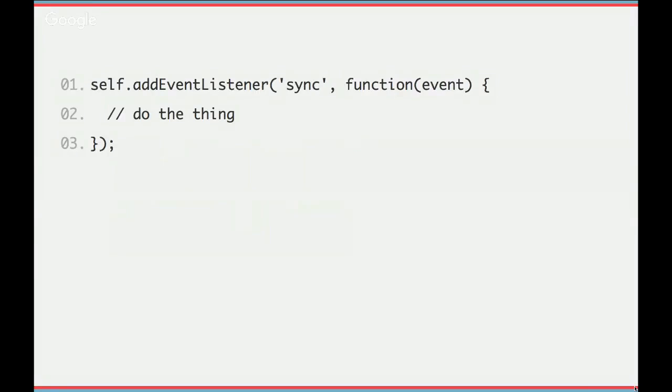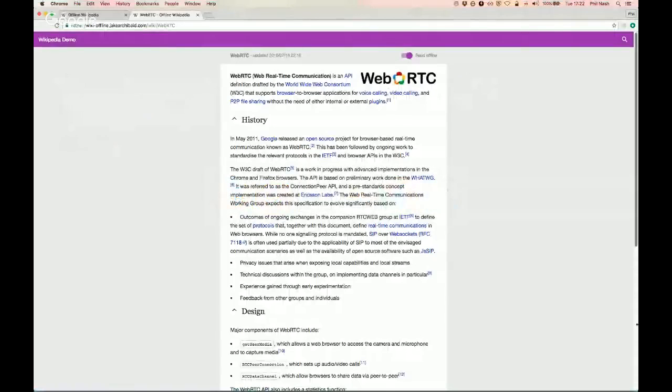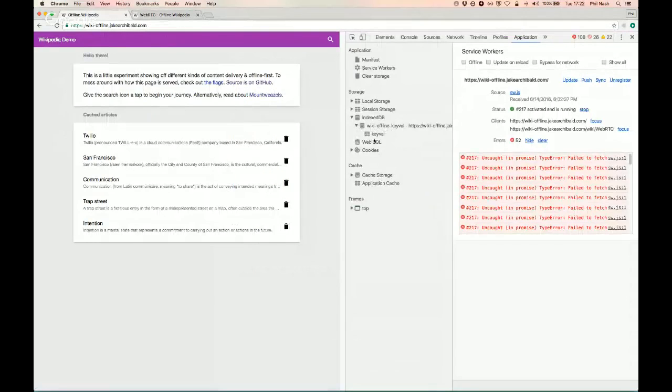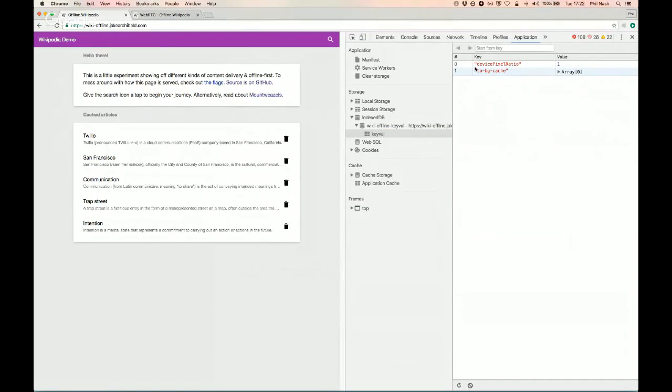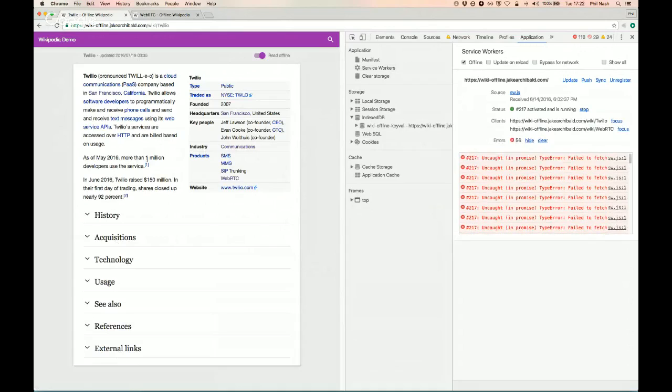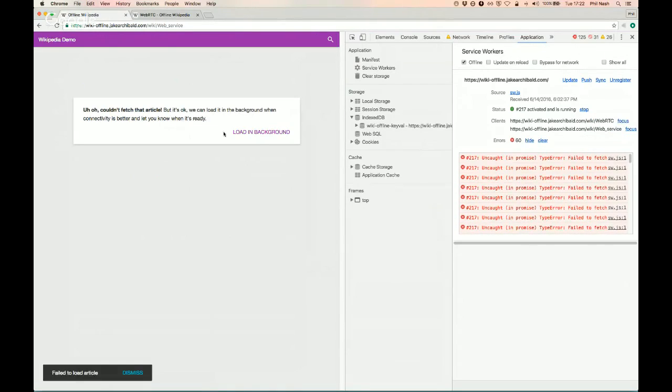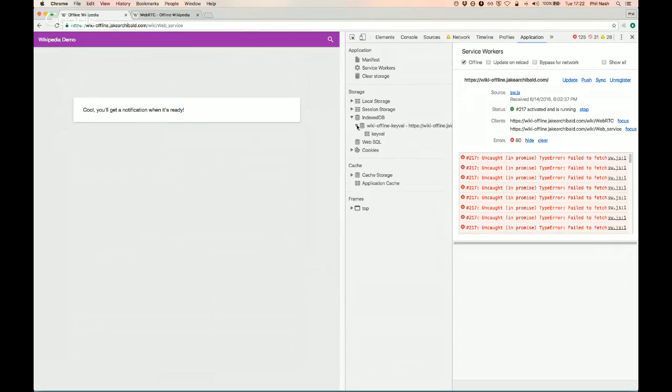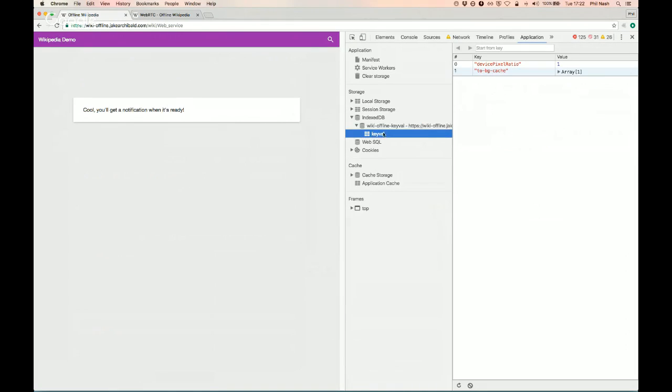And so in both the case of Jake's demo and my own, we both put things into IndexedDB. In fact, this key value store. And so I'm just going to do the same thing again, just to show you that works. So we're offline. We'll go to Twilio, and then we'll try and see web service. Right, we're offline. Load in background. I'm just going to look inside this key value store here. Because this is a key value store, I believe that Jake is probably using localForage for this one. And as you can see, there's just an array of web service, because this is the path of the URL that we'd want to get from Wikipedia.